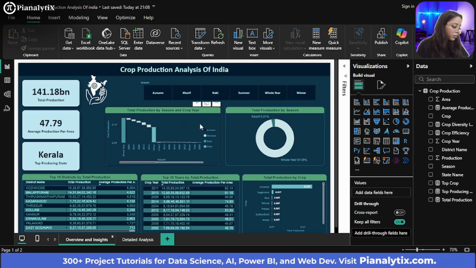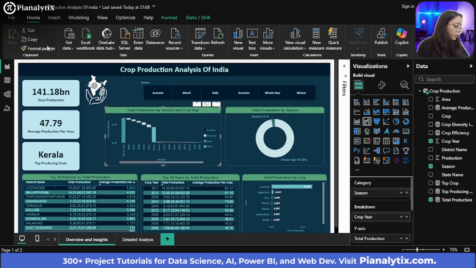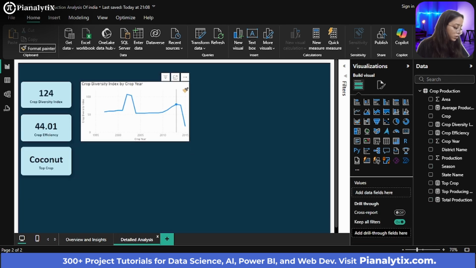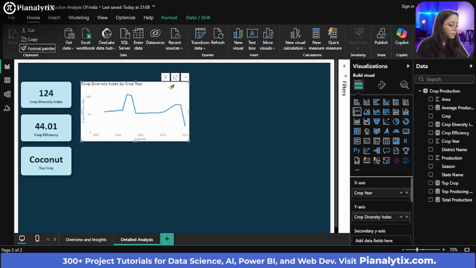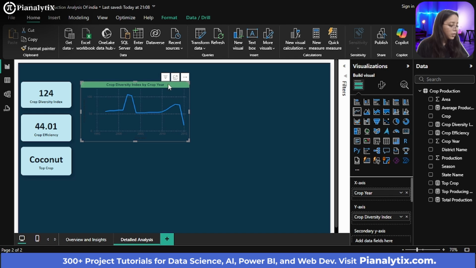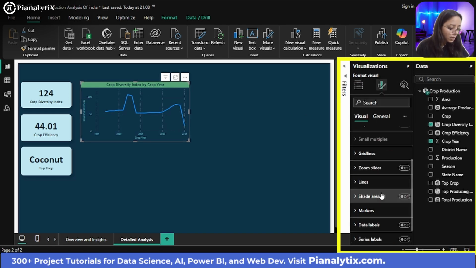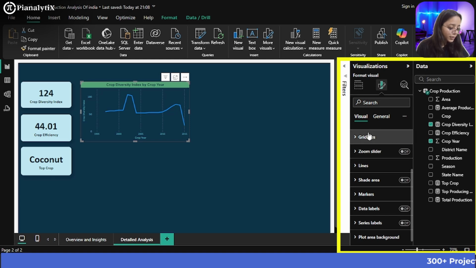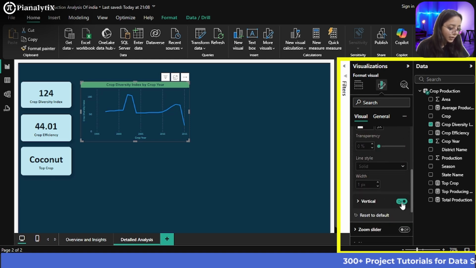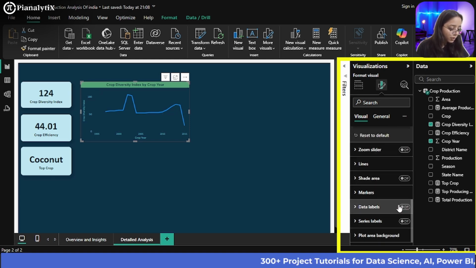And what you can do is, you can just choose here and click on Format Paint. And you can go to the Detailed Analysis section and simply click here. So most of the work is done. But what you can do is edit this. Make sure the grid lines are off, for example, the vertical grid lines are off.